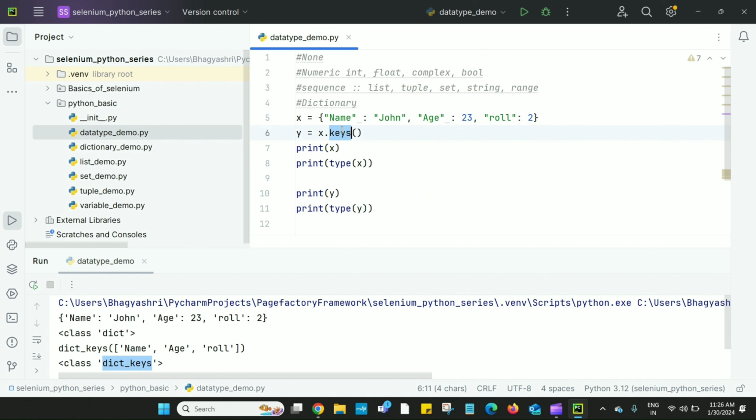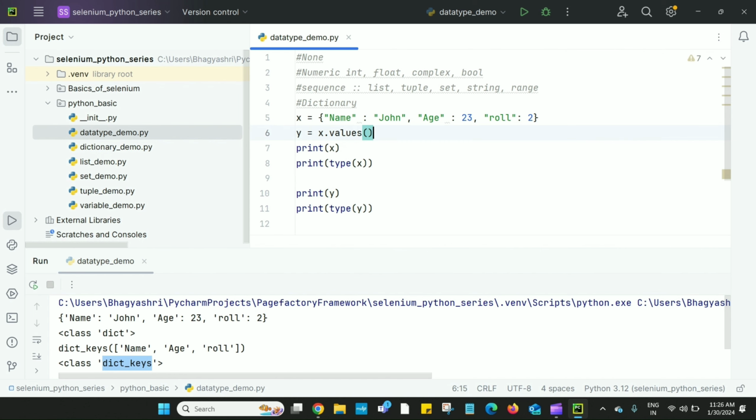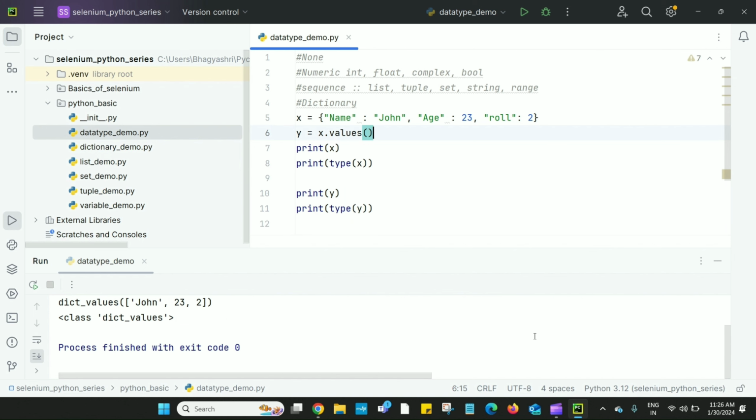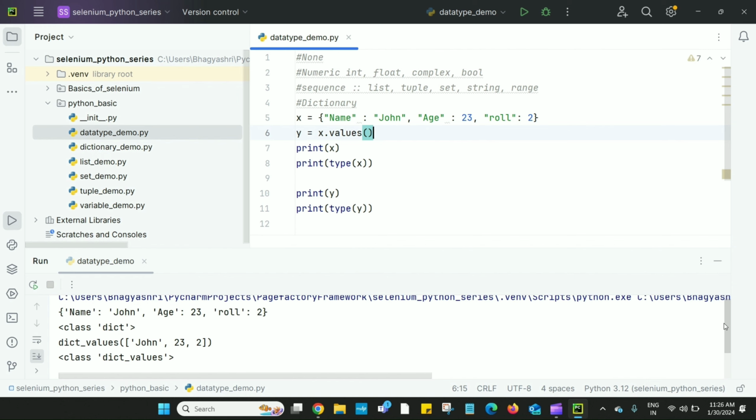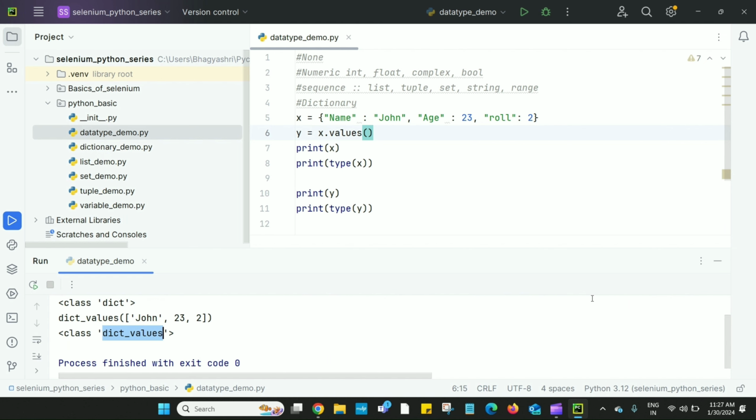Now we can take the values, and we can take its data type as well. So in the output, this is the whole dictionary, its type is dict, and for values, I'm getting John, 23 and 2, and its data type is dict_values. So this is the data type.